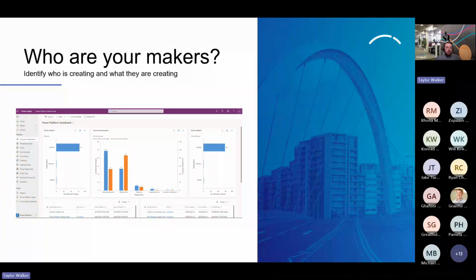In the COE, you can view who actually are the people that are making your apps. So what are they doing? Who is it? Rather than and see it, but the Centre of Excellence is a much more effective way of managing that.